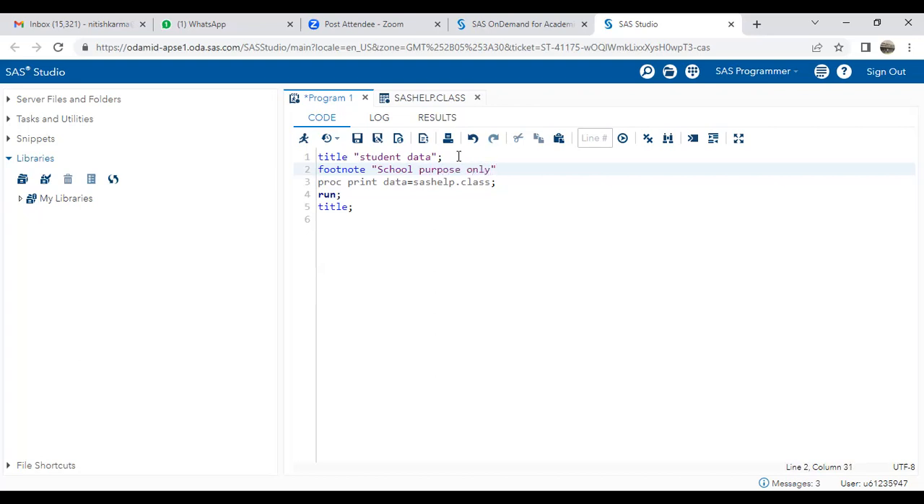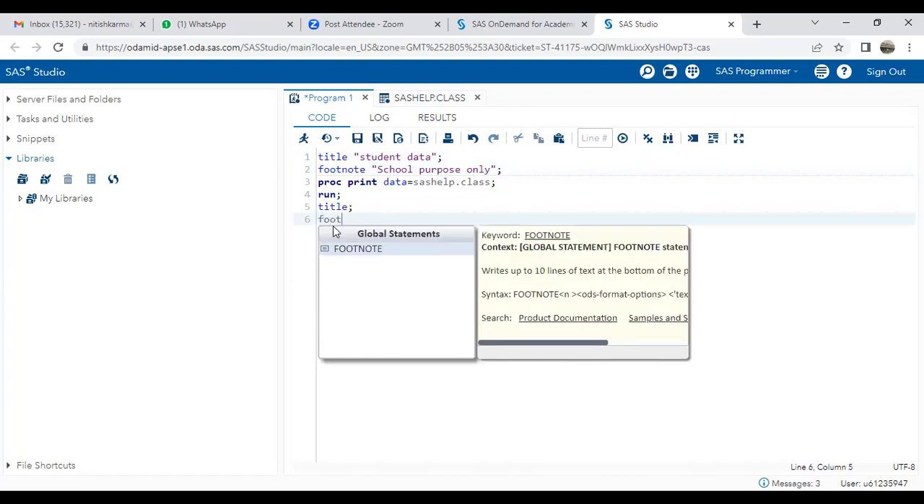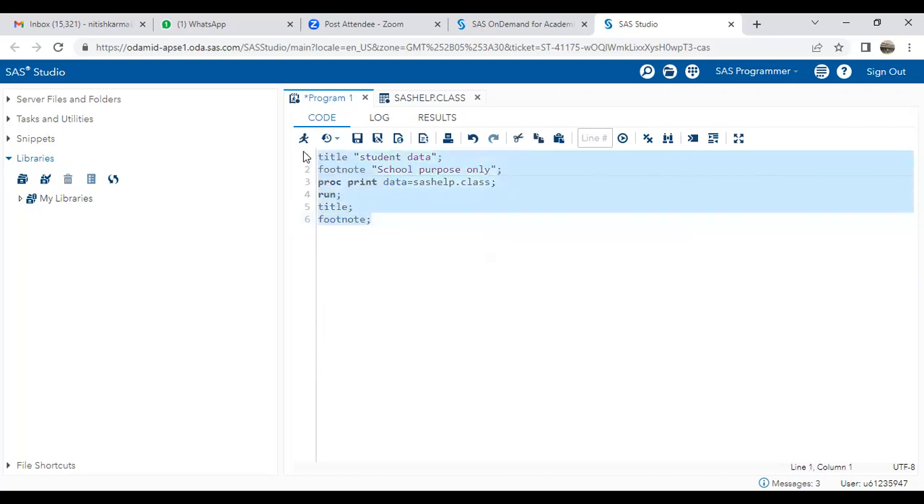Now put a semicolon, and when you are opening the title and the footnote, you have to end that. So I will write here the null footnote.